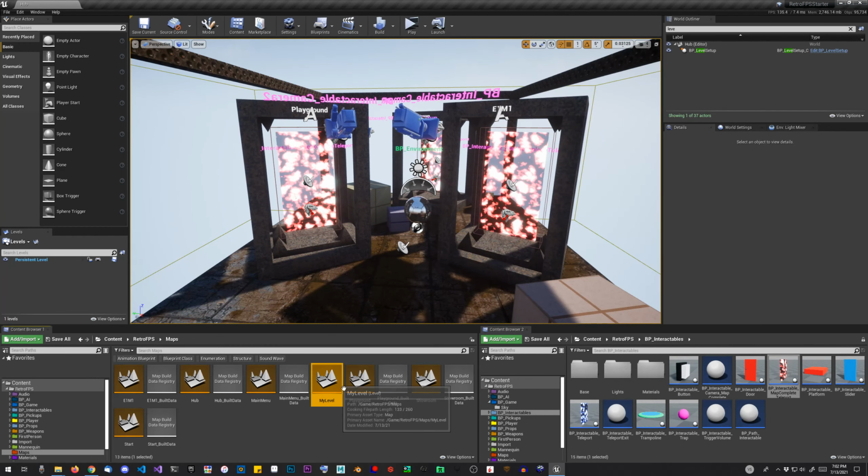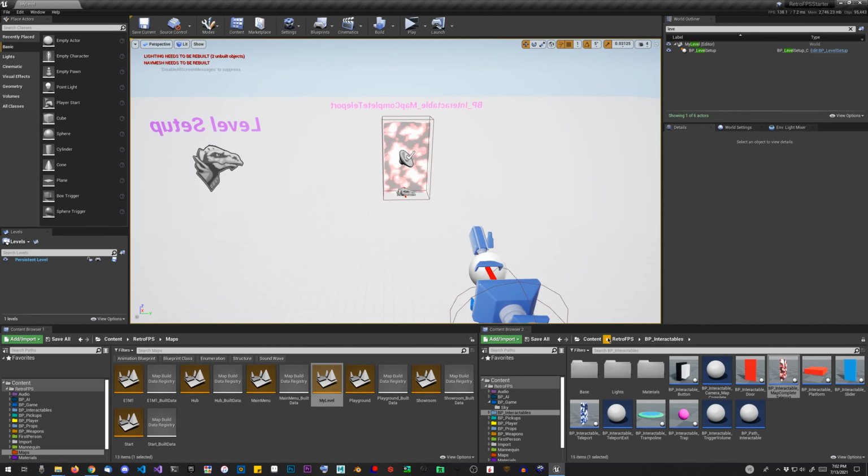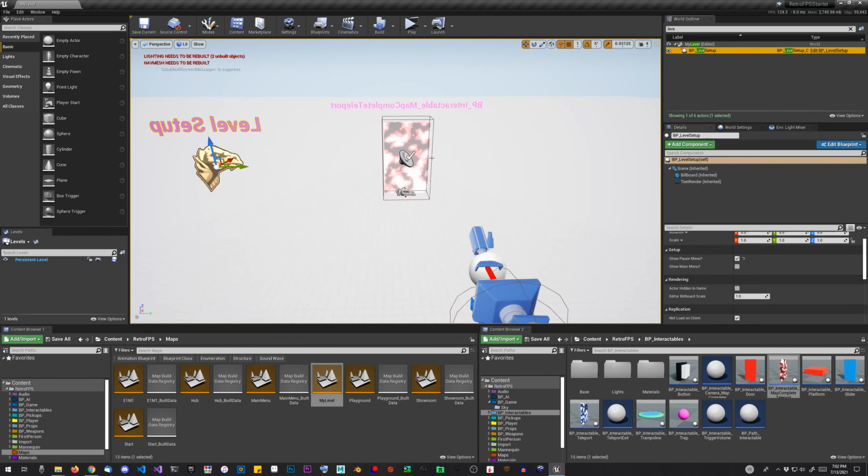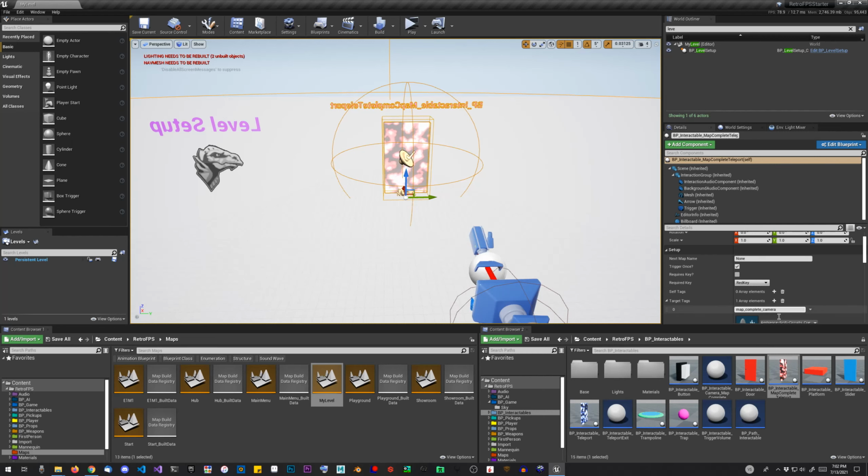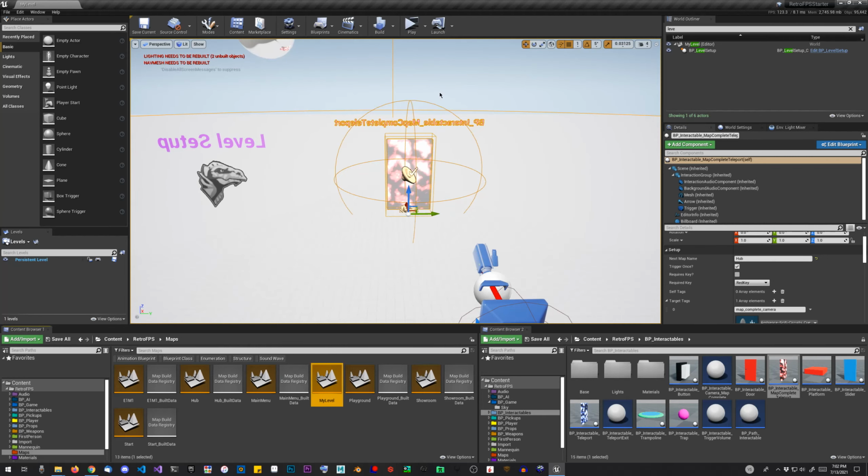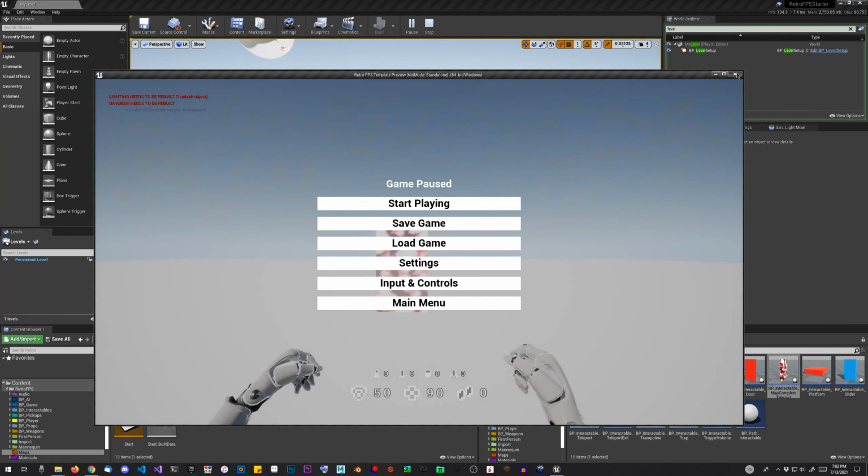So let's go back to my level here, and we will set this teleport to go back to the hub. I'm just going to type in hub, the name of the map, and it has to be the exact same spelling, so capital H. Alright, now we can actually exit there.